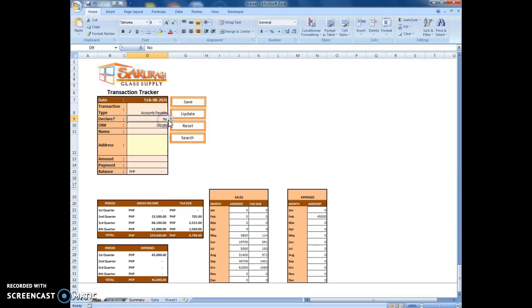And for example, that's an official receipt number. Normally, we declare all our BIR payables. So let's say Francine. And Francine is from Carmen.